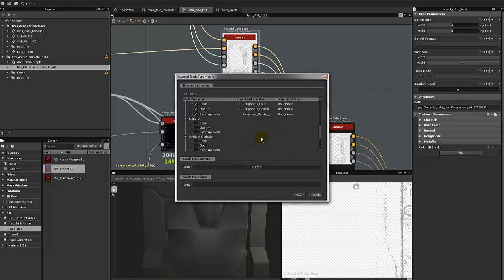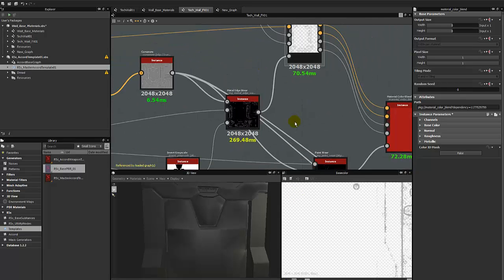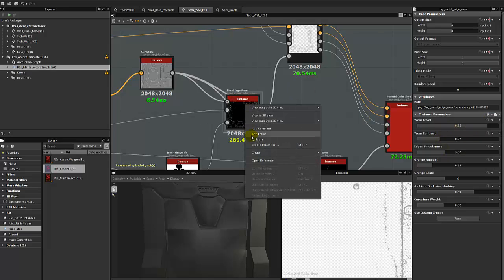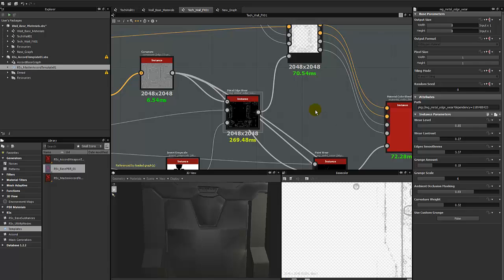Okay, and anything else? Nope, I think that's good. Let's press OK. Alright, now we also need to select, excuse me, what adjustments you want to allow them to have, like wear level, things like that. So let's go ahead and right click, expose parameters. Alright, let's give them the wear level, the contrast, the amount, and curvature weight. How about that? We'll just leave it at that, just for the point of the example. Press OK.